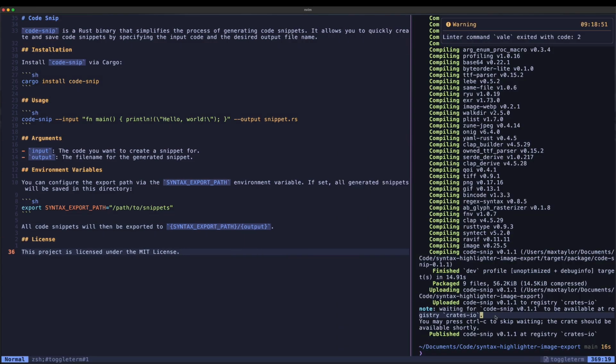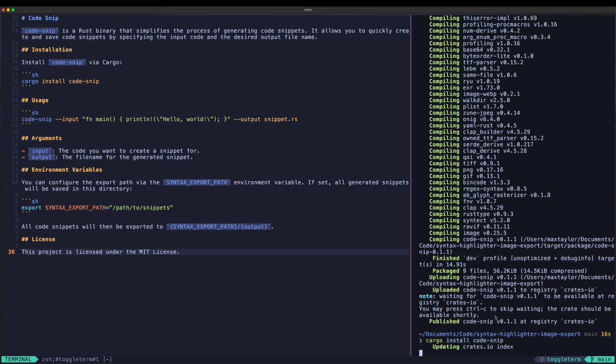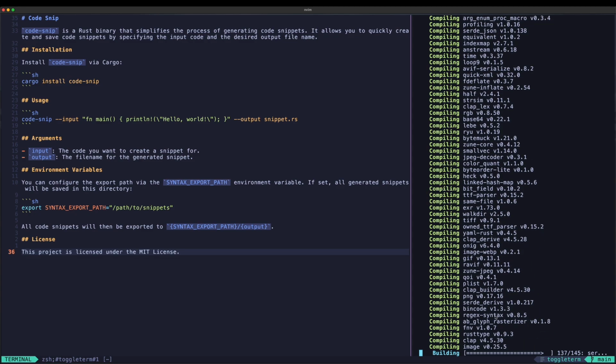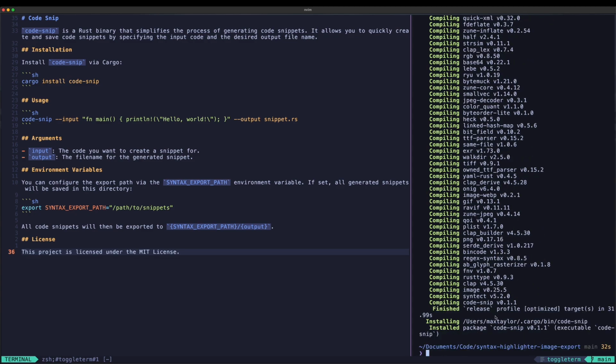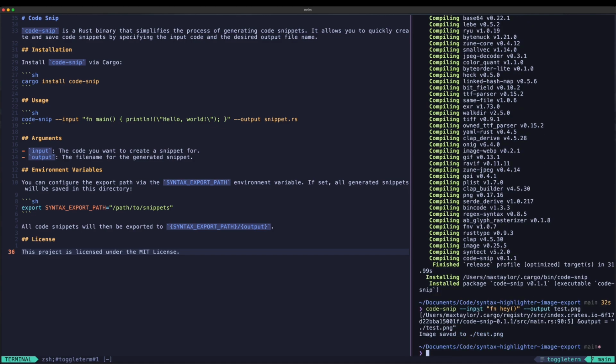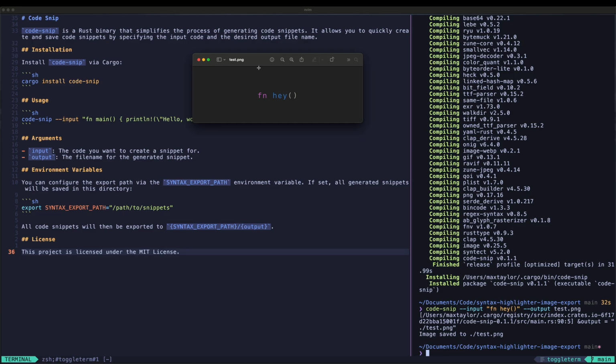Now we can install the CLI tool locally, simply by running cargo install codesnip, which is the name of the tool. So it will download and install the crate. Awesome, installed successfully. Now we can run the tool, simply passing the arguments it expects. Awesome, looks like it's working as expected.